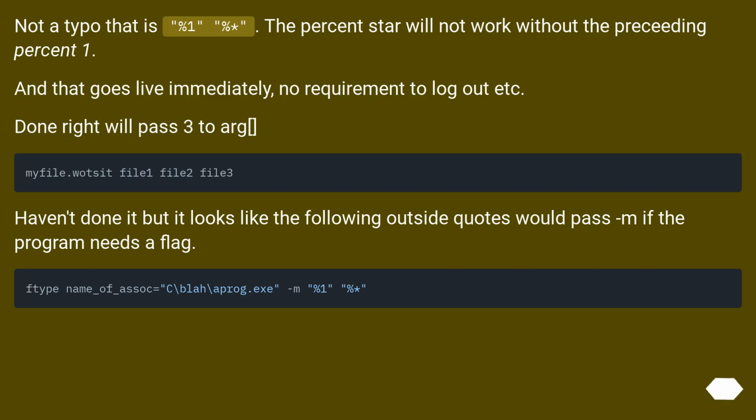Not a typo, that is, %1 followed by %*. The %* will not work without the preceding %1. And that goes live immediately, no requirement to log out, etc. Done right, it will pass 3 to ARG. Haven't done it, but it looks like the following, with outside quotes, would pass it if the program needs a flag.